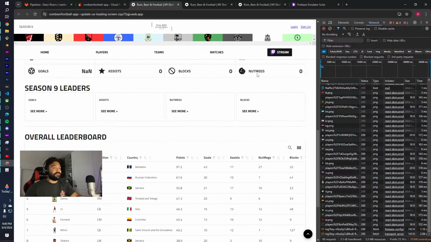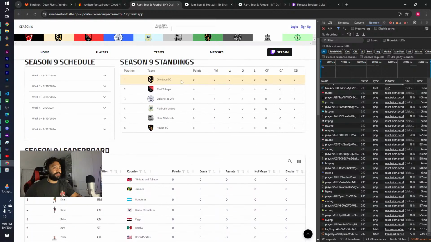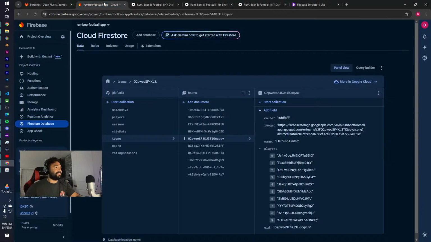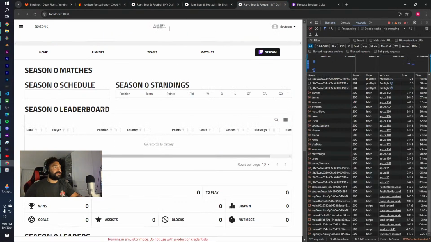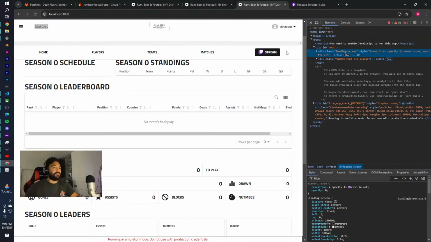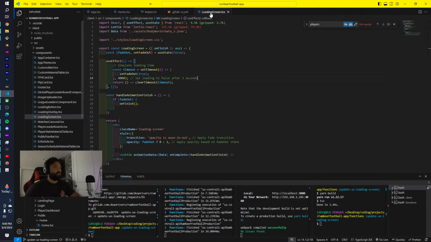Oh, the overlay's still here. Yeah, okay. That's also an issue. Didn't realize that. Yeah, I can't click anything because the overlay's still there. Loading screen.